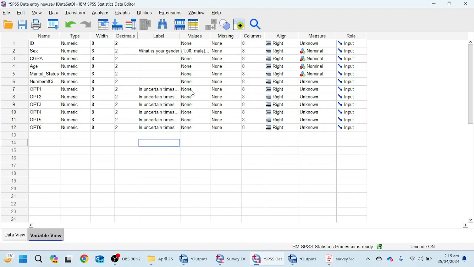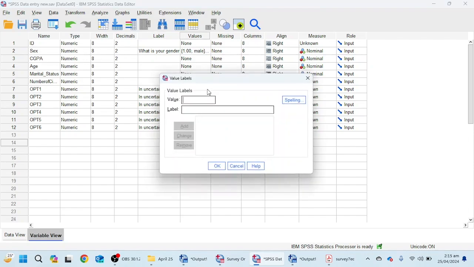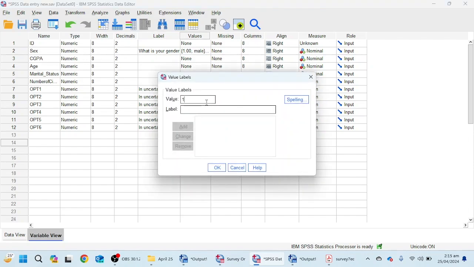And now how can I enter the values of these questions? I have to simply go to value 1 as strongly disagree, and then 2 with disagree, 3 with neutral, 4 with agree, and 5 with strongly agree.